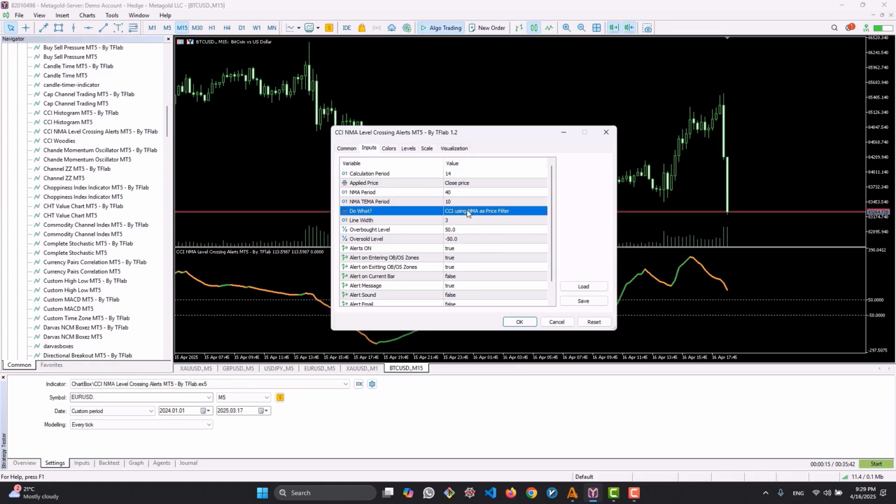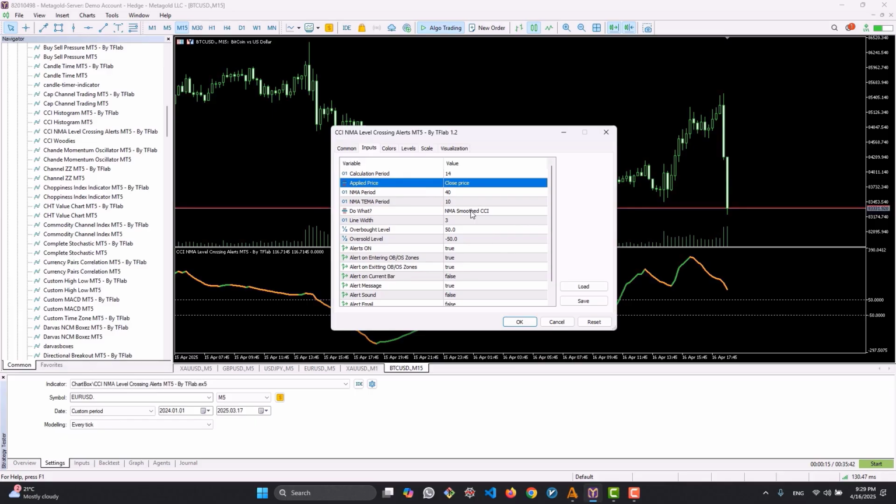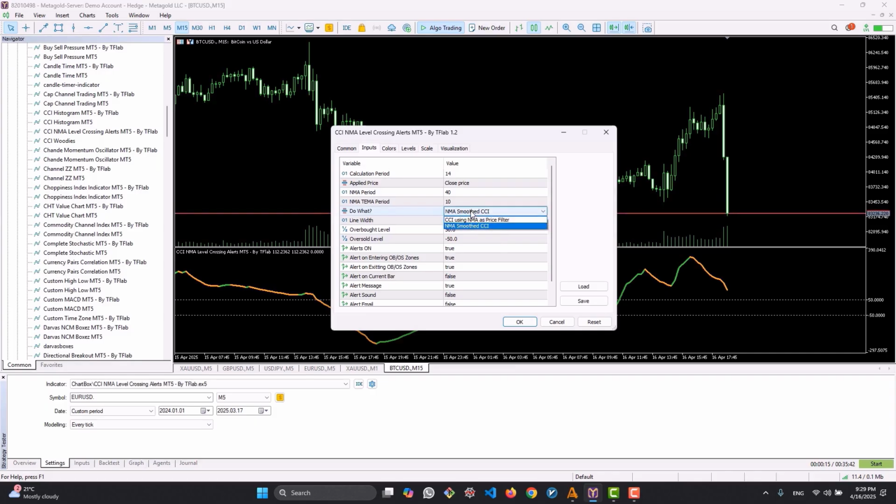This indicator can work in two modes, which we can specify in this option. The first mode is that we have the CCI indicator, but the CCI is applied to prices that have been smoothed by the NMA indicator, which is the first mode. The second mode is that the price is the same price that we specify here, and the CCI is calculated on it. And then we smooth these calculated CCI values using the NMA indicator. We can use either of the two modes.